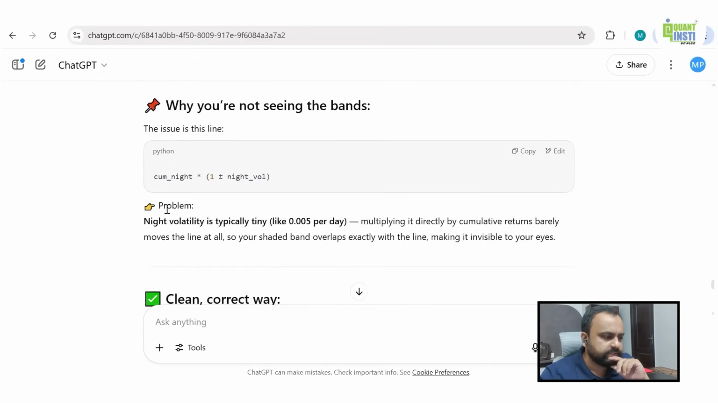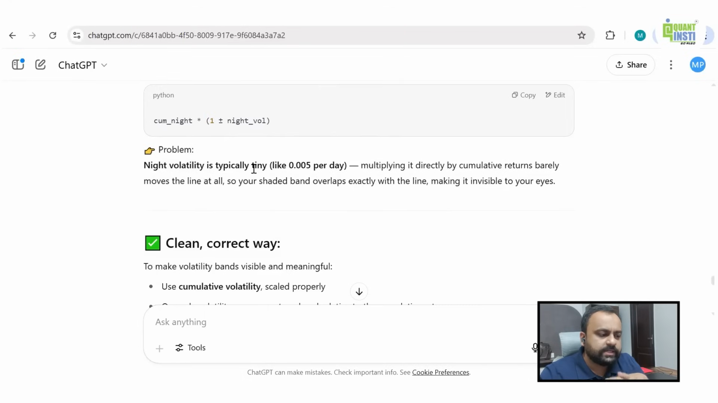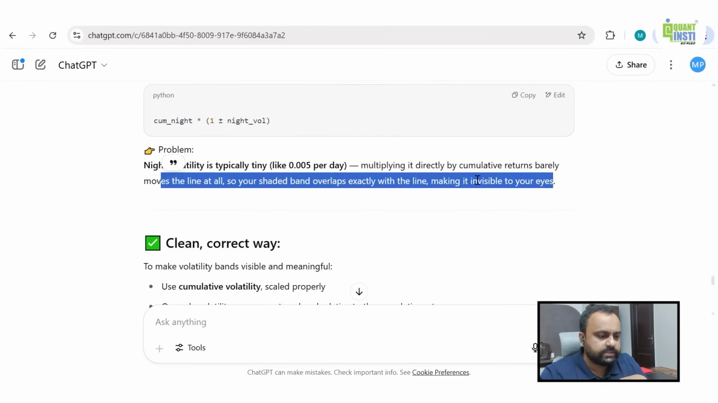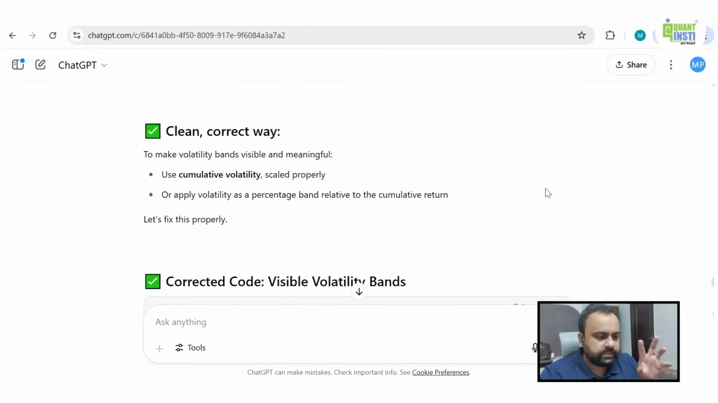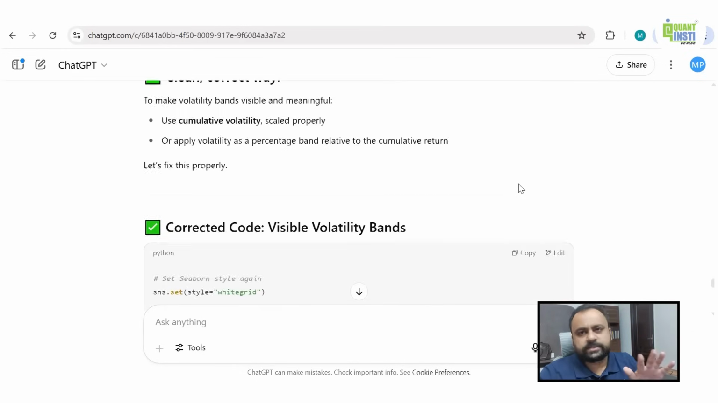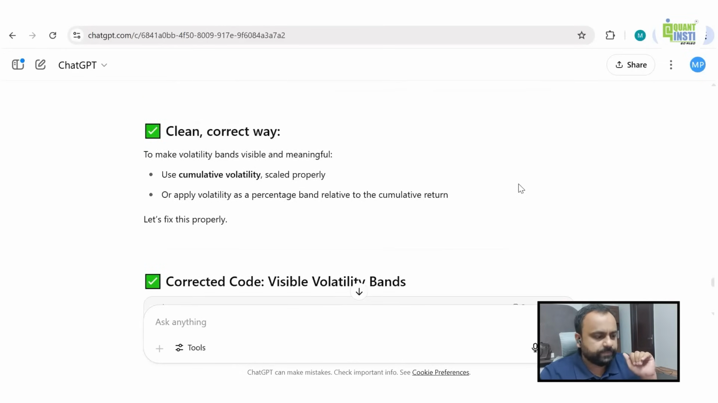So the problem is that these bands are actually small because the standard deviation is small. The night volatility is typically tiny, like 0.005 per day. Multiplying it directly by cumulative returns barely moves the line at all. So your shaded band overlaps exactly, which is making it invisible to your eyes, which is understandable. It's not a problem. Okay.